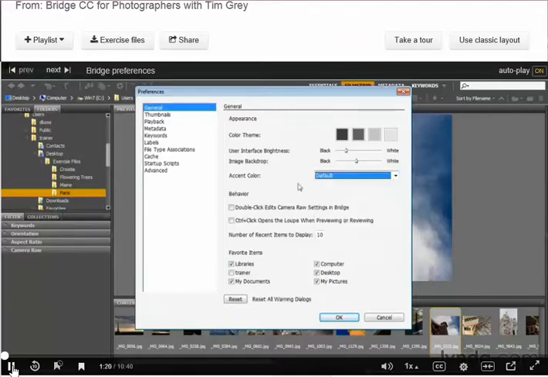In the Behavior section, we have a couple of checkboxes. The first is double-click Edits Camera Raw Settings in Bridge. And what that means is that if you double-click a raw capture in Bridge, Adobe Camera Raw will appear, but the image will not actually get opened in Photoshop unless you click the Open Image button. If you simply click the Done button, then you'll have been able to adjust the raw settings without actually opening the image. And that can be convenient in certain situations, so you might want to turn this option on.